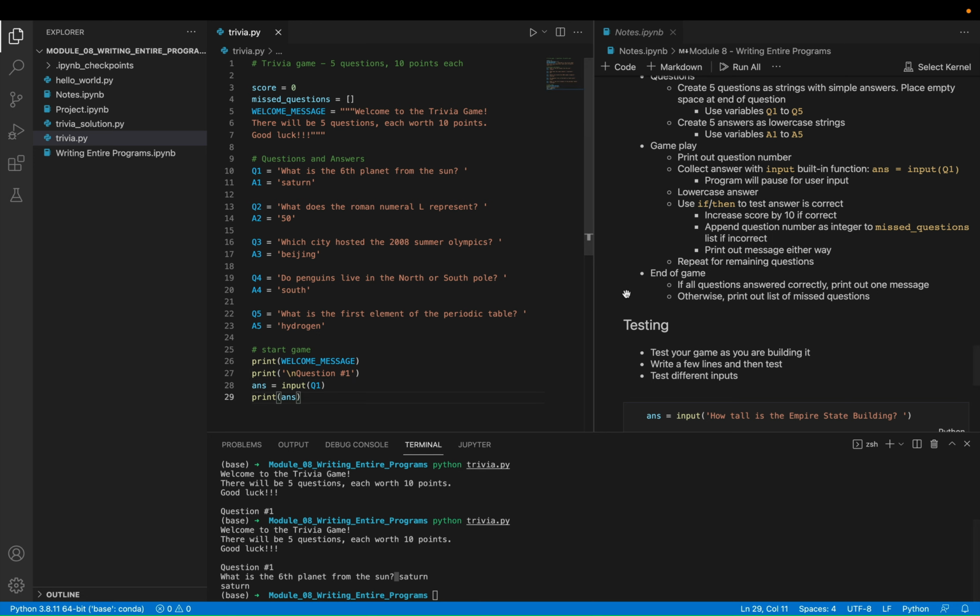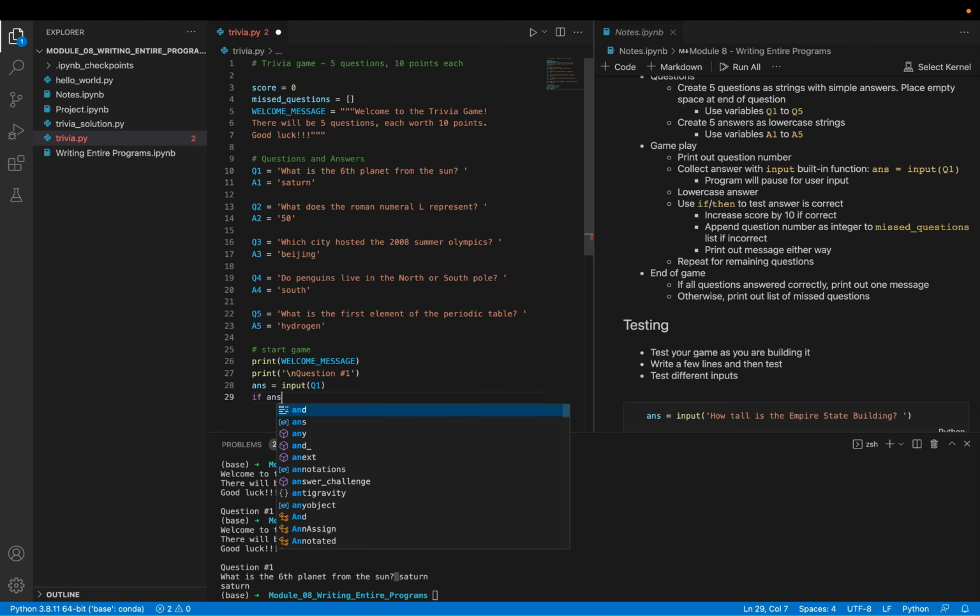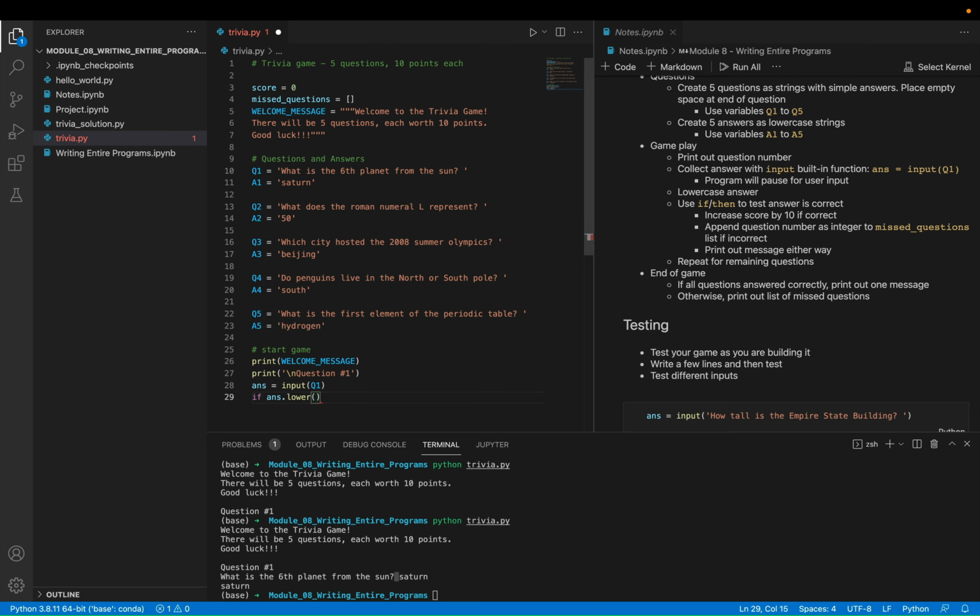All right, so now what we need to do is lowercase the answer and use if-then to test if it is correct. All right, so I'm going to get rid of this print statement. I'm going to say if ans.lower. So I'm going to lower it using the lower string method. So hopefully you remember that. That's how you can lowercase a string. So ans is a string and it has the string method lower.